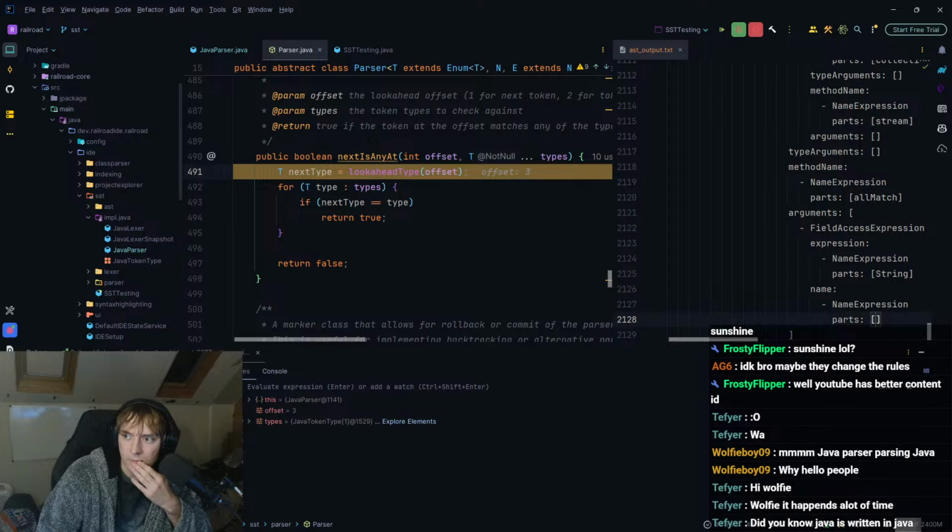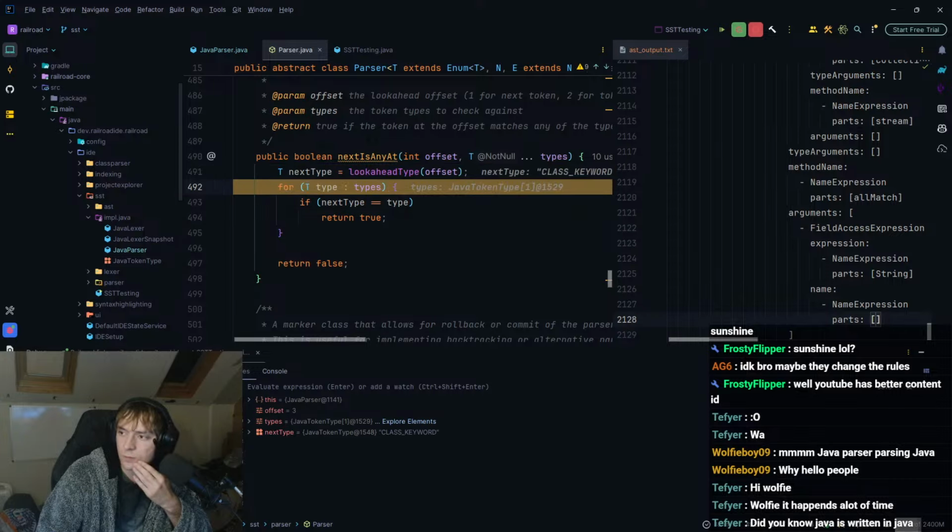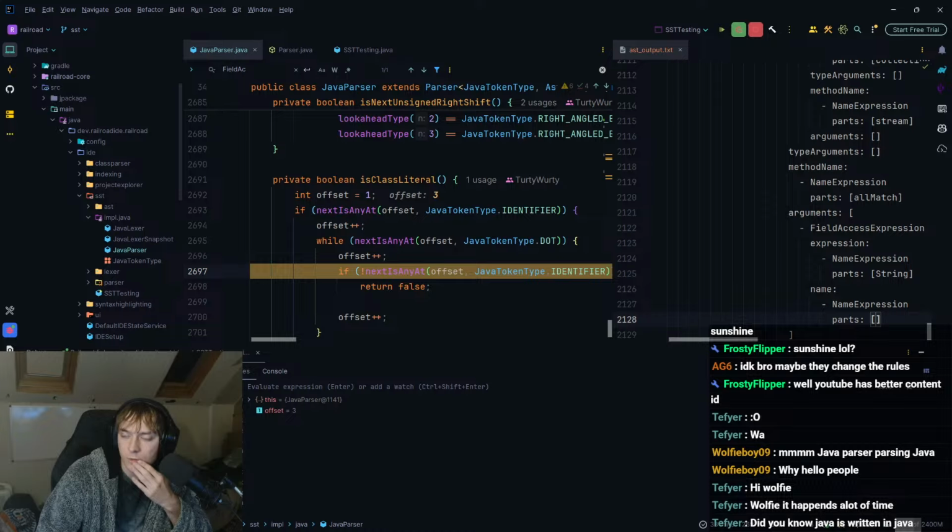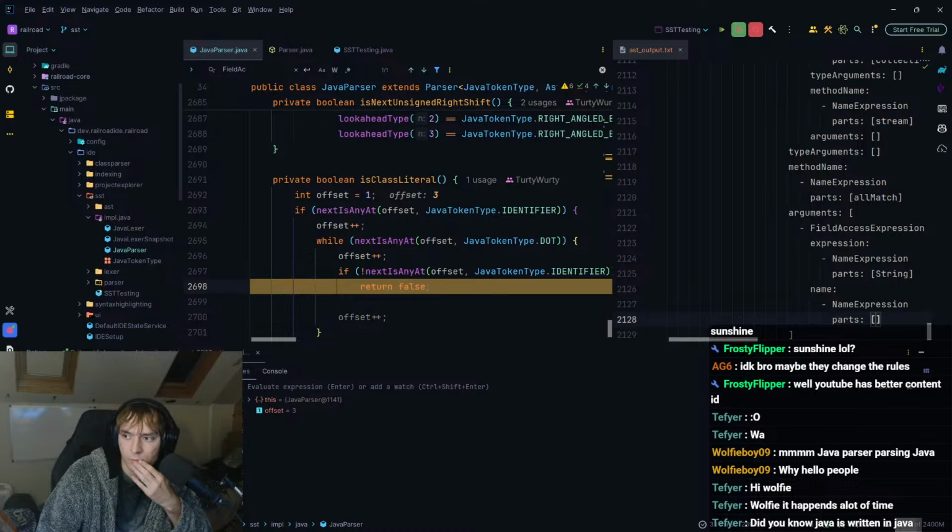So that means it returns. So the next type is class. And then it's looking through the types, which is identifier. So it returns false. And so that makes that true.